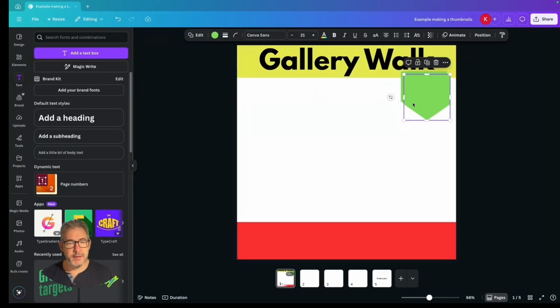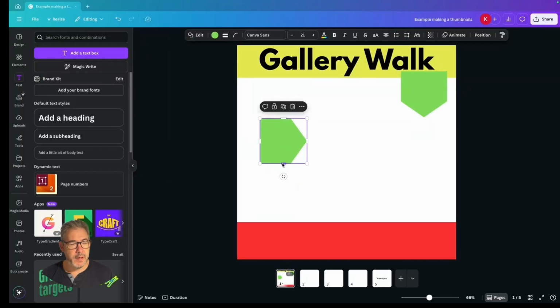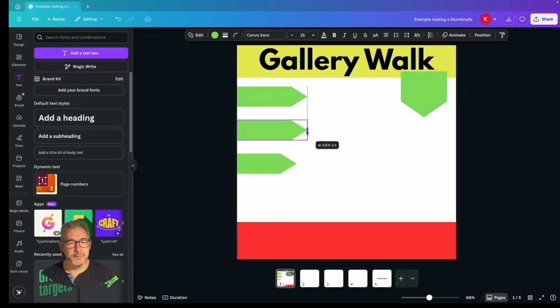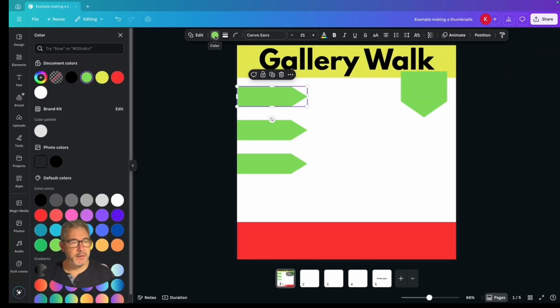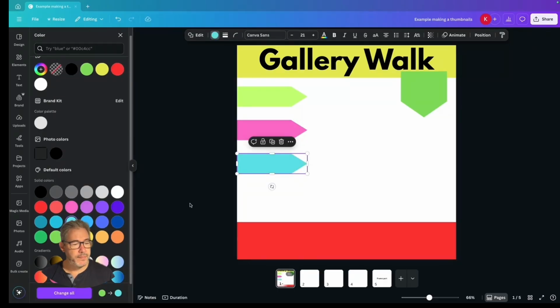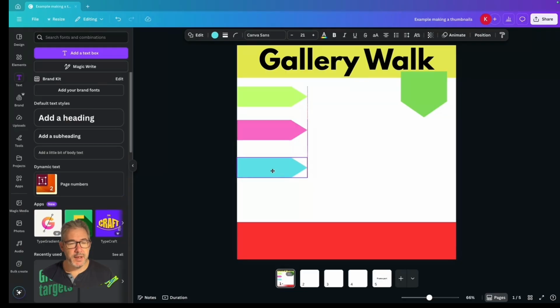I'll duplicate that. Let's spin around. Nice and square. Now I use these as my points here to explain what they are, so I can put text inside them. But being all the same colors is a bit boring. So we want to highlight different colors. Let's try pink. There we go. Let's try light blue. And so on. So we've got our points down here.